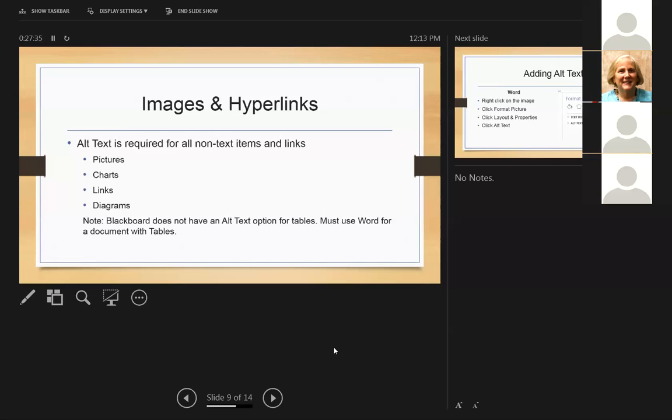So let's say, for instance, instead of using niagaracc.suny.edu, you can use for your description Niagara County Community College. And then when the students click on that, it would take them right to that.